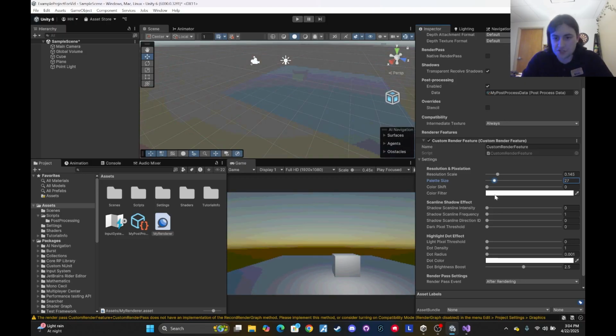But if you don't want the retro style, then you don't need to mess with the resolution scale or the palette size at all. But I think it looks quite cool. So I'll put that at like 40.